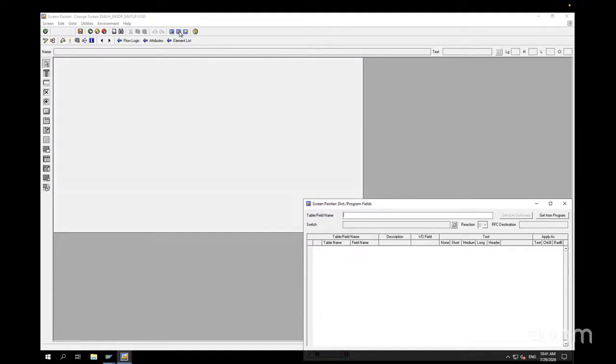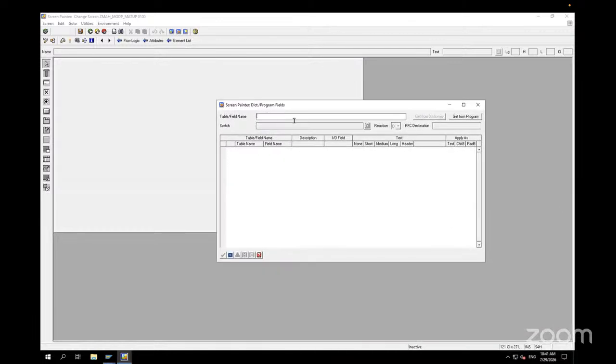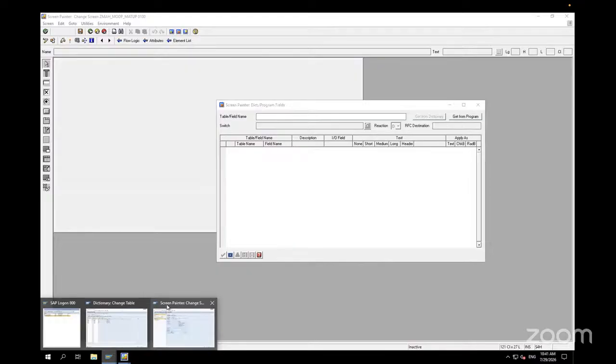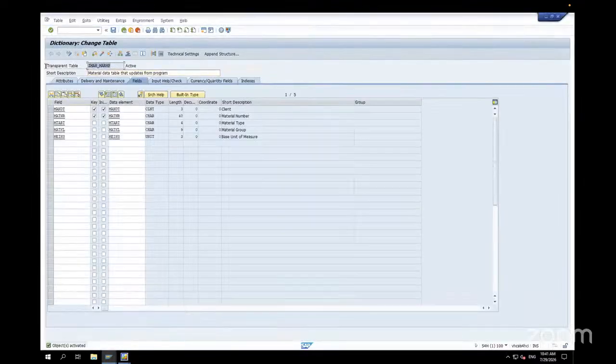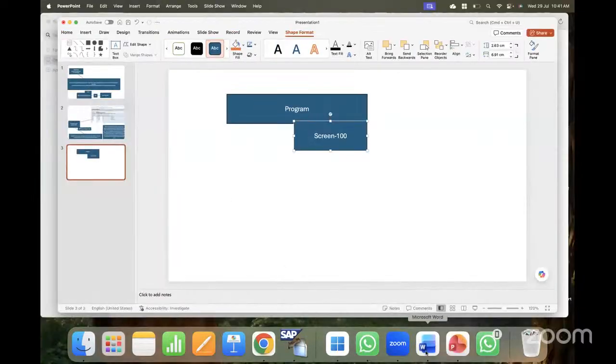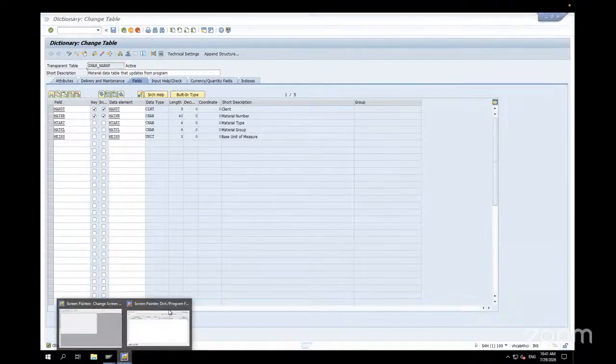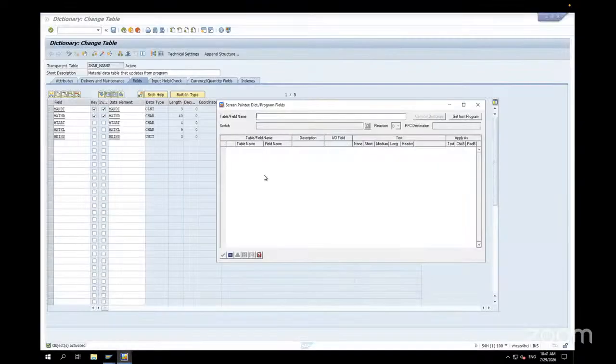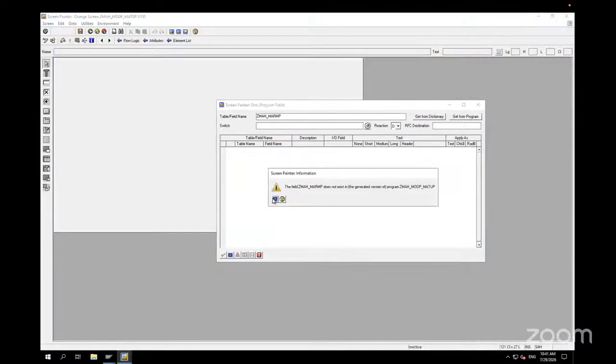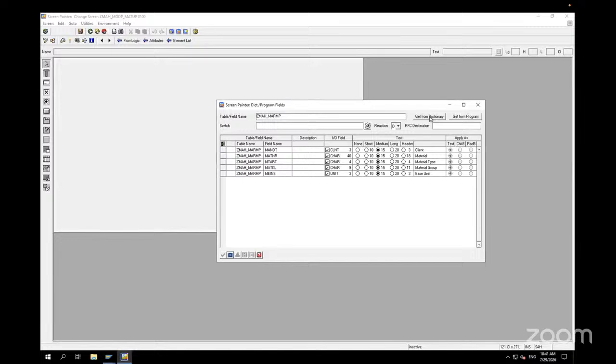Okay, we are not going to get the data here. You are giving the table name. When you click on get from dictionary, the table structure will come, table fields will come. Go to the table, copy and paste the table name here. Copy. Go to here, copy here. Get from dictionary. Got it.